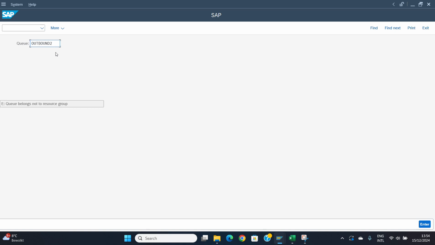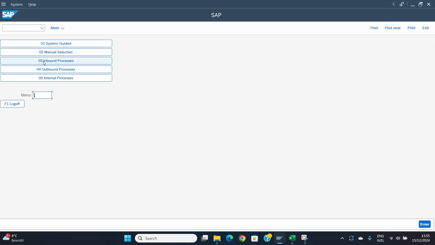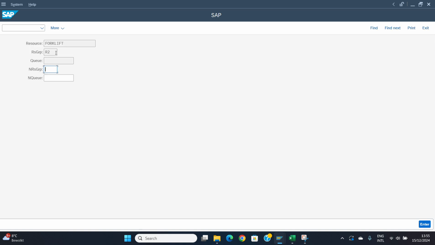And if there is work, this queue is not assigned to the resource group I am assigned to. So how do I change the resource group? You go to resource management, assign your R7, VR6 was the queue.